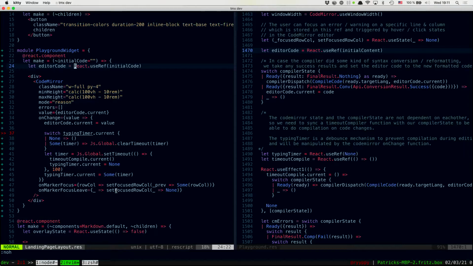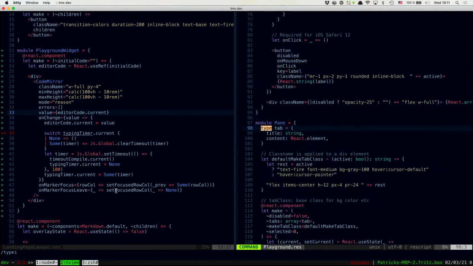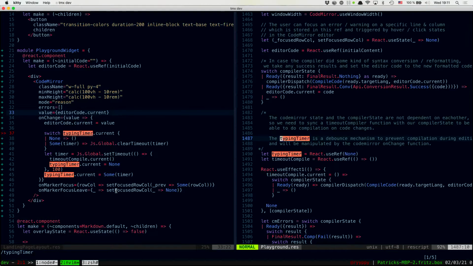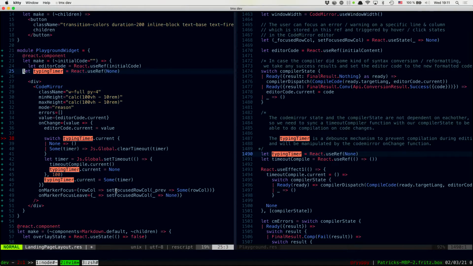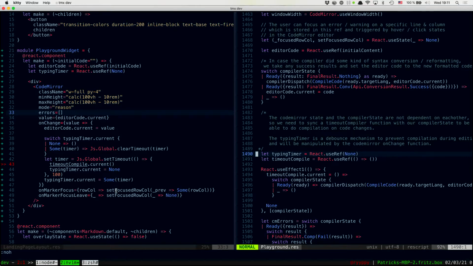So that's actually straightforward. And we have this typing timer thing, which is, yeah, I made a comment there. The CodeMirror state and the compiler state are not dependent on each other. So we need to sync a timeout compiler function with our compiler state to be able to do compilation on code changes. The typing timer is a debounce mechanism to prevent compilation during editing and will be manipulated by the CodeMirror onChange function. Right, so we will just insert that in there as well. Man, I was really thorough with my comments there.